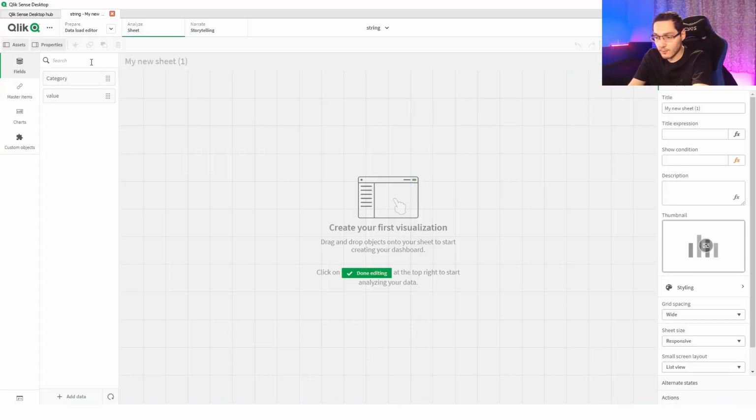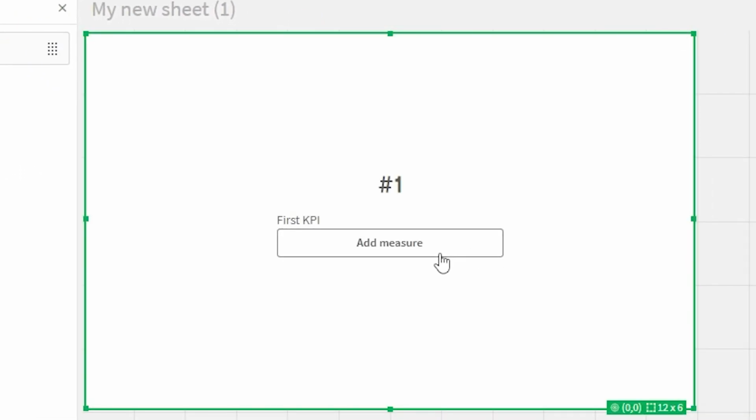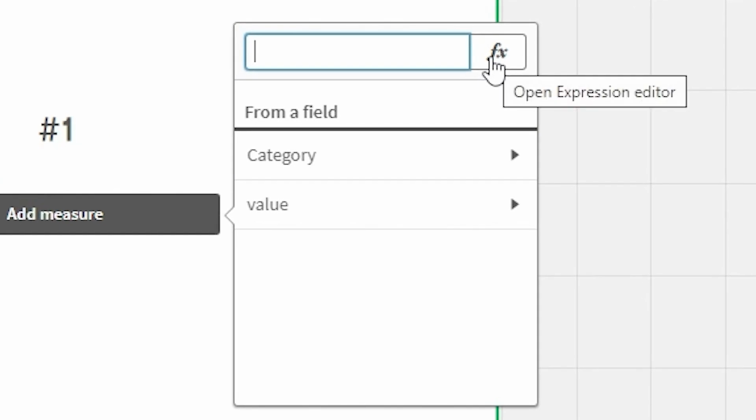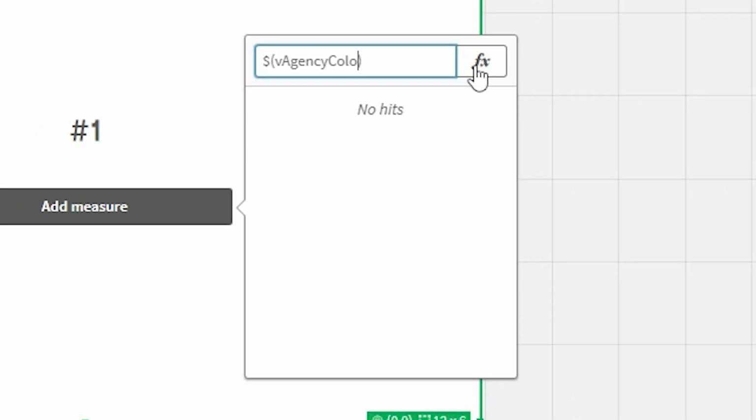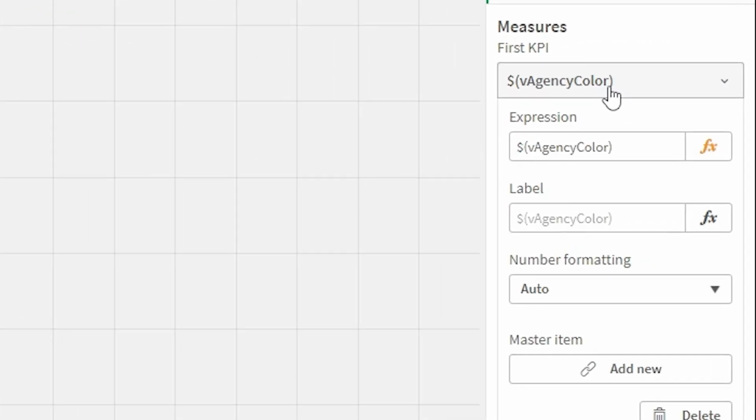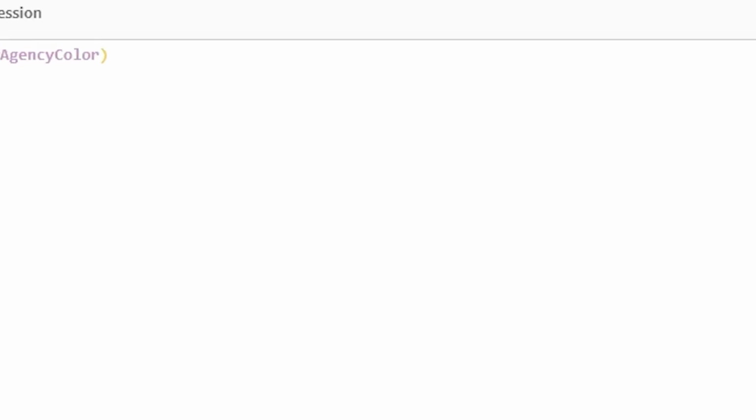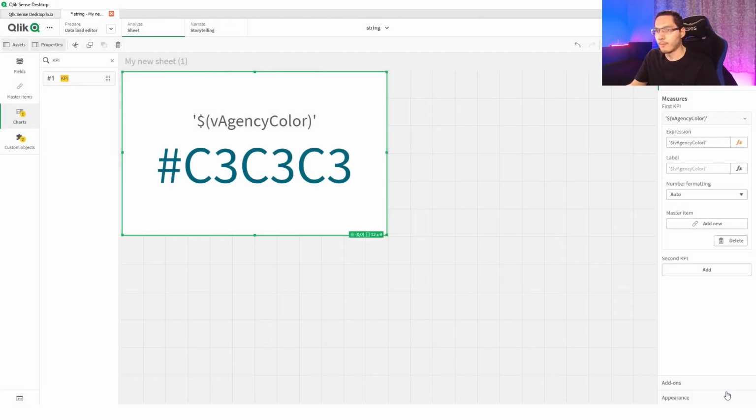I don't know. We can put this in a KPI object. And let's put the variable here. V agency color. But since this is a string, guys, we have to put this under single quotes. So let's go. 1, 2. Then. And guys, that's how you find the values of a variable in ClickSense. So let's answer our friend.